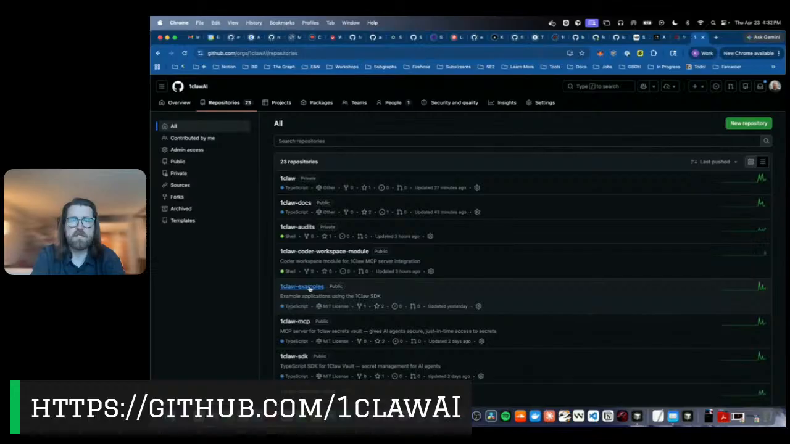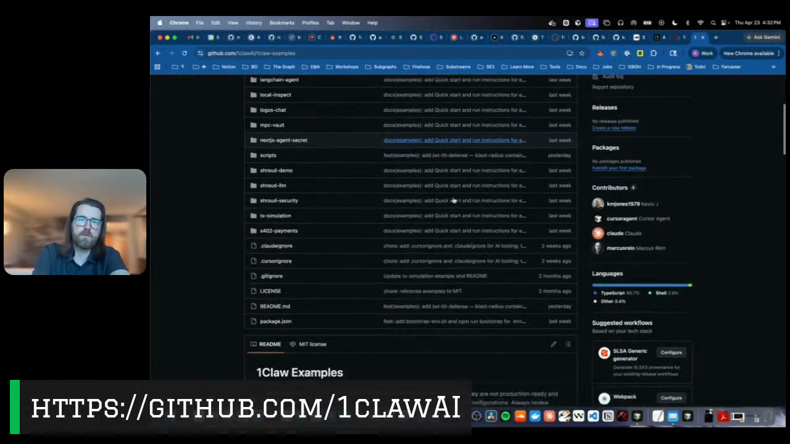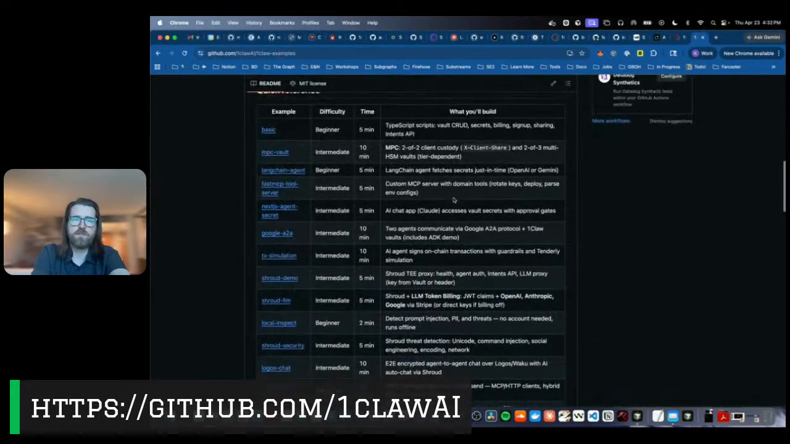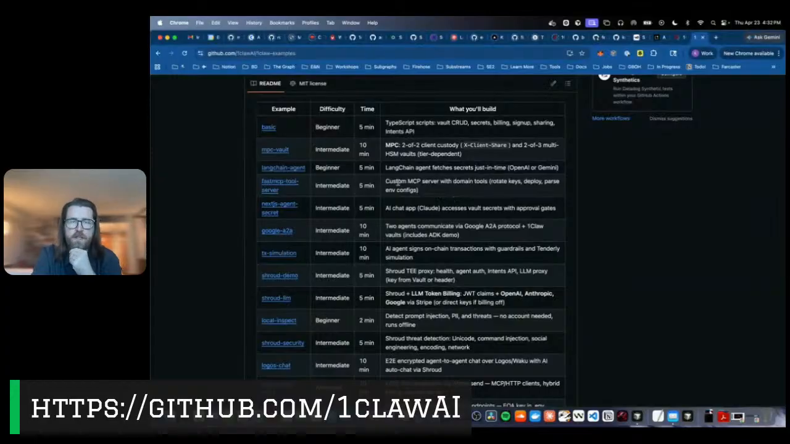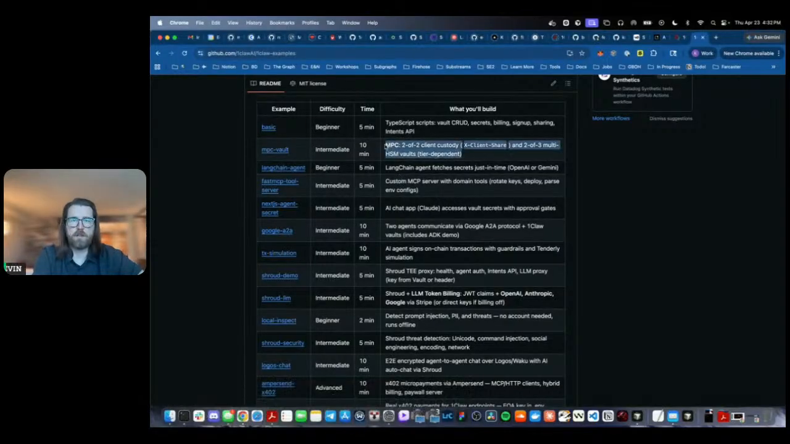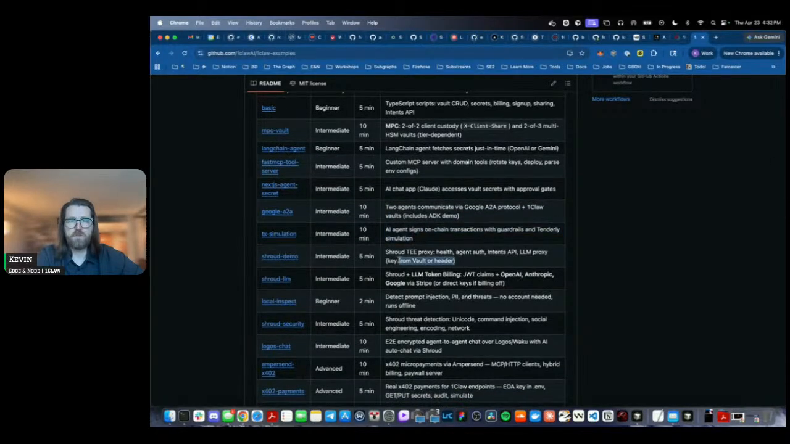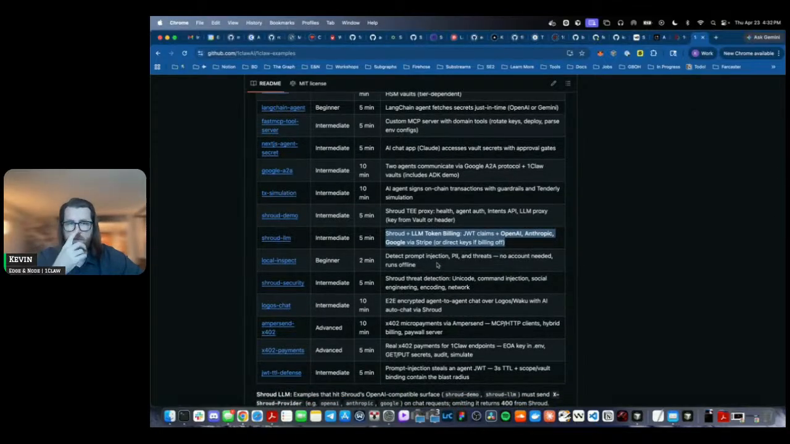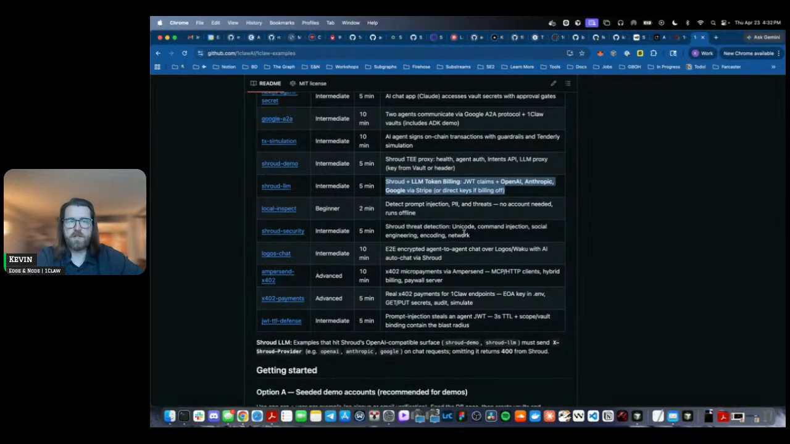But we're going to talk about the examples repo. This example repo has a bunch of different examples of how you would integrate, right? There's one that shows off the multi-party computation. There's a LangChain example, Google A2A, using multiple agents to communicate with each other, how to do transaction simulation with Tenderly, how to set up the Shroud and show what it looks like to use the Shroud, how to use Shroud with the LLM token billing and do requests through there. So lots of different ways you can test it.